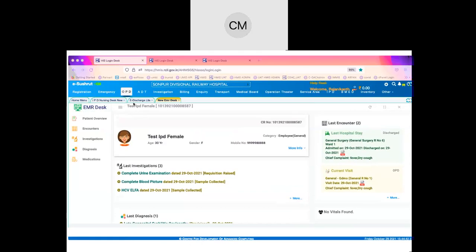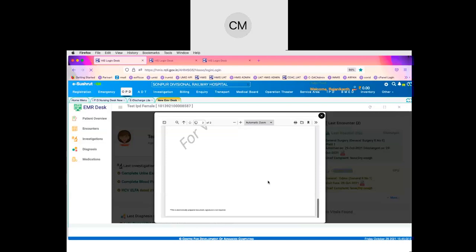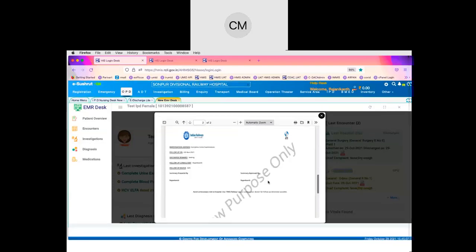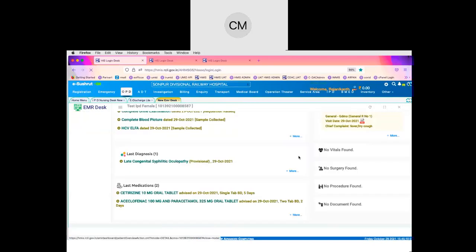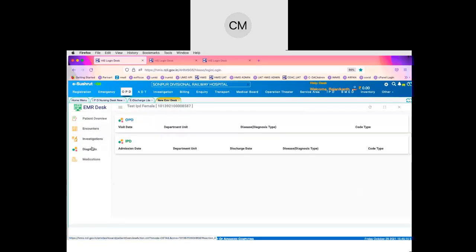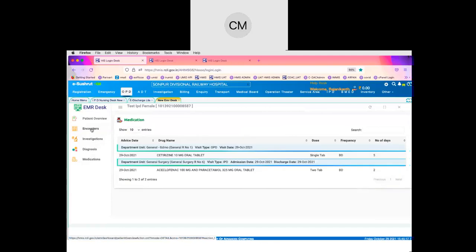Here the EMR desk also can be seen, how the status of the patient gets updated, be it coming from the OPD or IPD. For this patient, you can check all the details here. Some of the dashboard information and last transactions are automatically shown. The last encounter has been the admission. So the admission and discharge summaries can all be seen here. Then the last visits also can be checked: investigations, diagnosis information, encounters. So everything gets updated here.